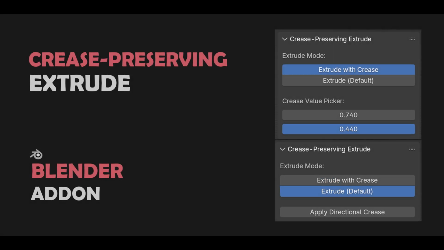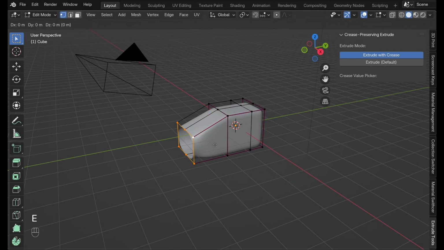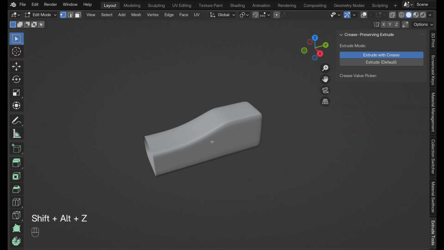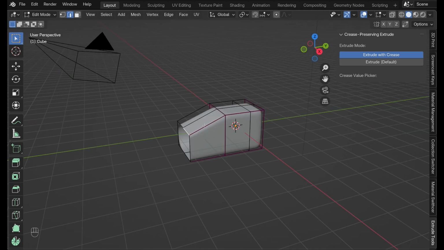Hi everyone. In this tutorial, I'll show you how to install and use the Crease-Preserving Extrude add-on for Blender. The goal of this add-on is to automatically carry over crease values to newly generated edges during extrude operation, so you don't have to manually assign crease to each new edge. That will save time on the modeling process.